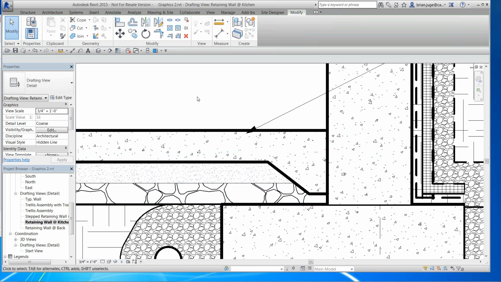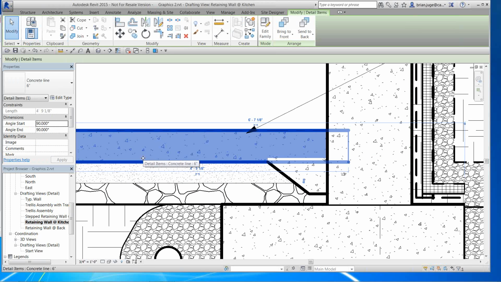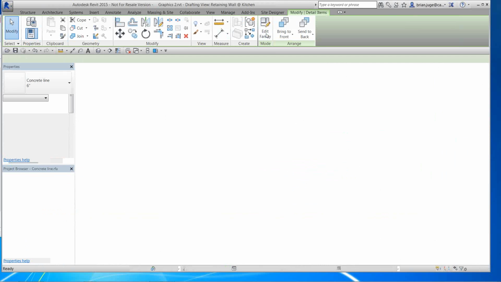Okay, and still they're good. They represent what's going on. I can note them in detail. But let's look at what's kind of behind the scenes working on this, because then I'm going to show a little bit more of where we can pull this even further. So I have a concrete line. So I'm going to go in here and edit the family.